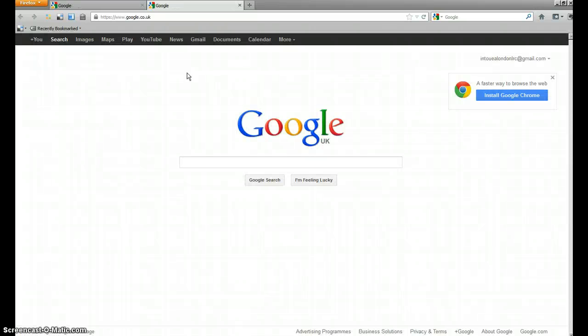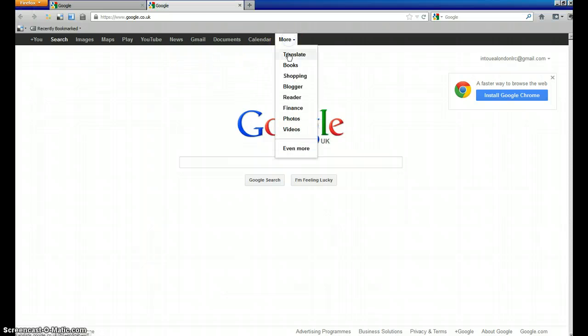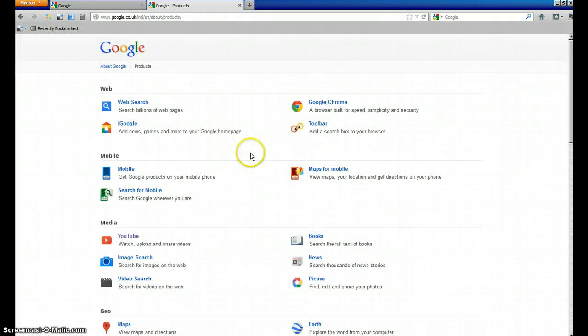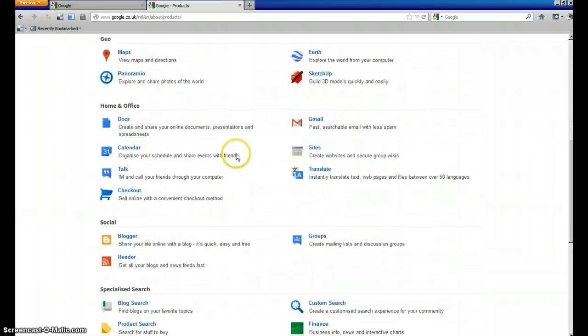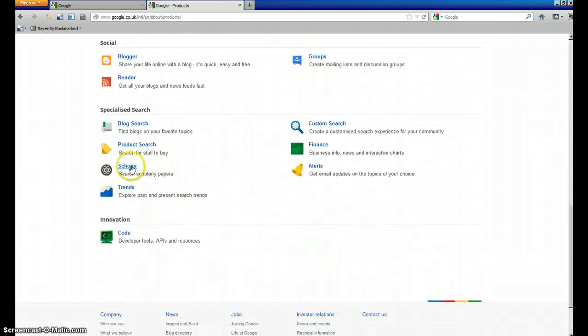To get to Google Scholar, you need to go to the Google homepage, go up to More. Sometimes you'll find that Scholar is here, but if not, go to Even More and scroll down until you find Scholar.